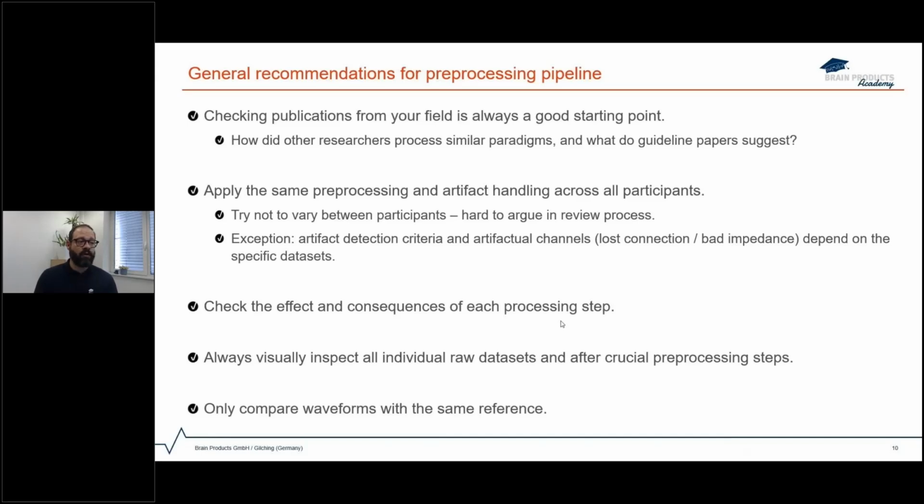And a rather important thing: if you compare waveforms, make sure that all of them have the same reference. So the same reference should definitely be applied to all of your data sets that will go into the same study in the end.